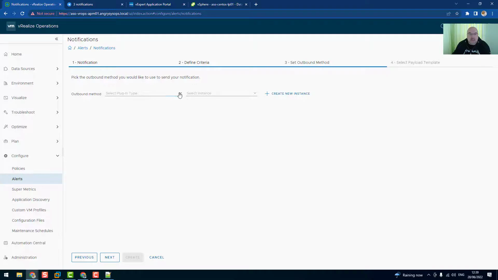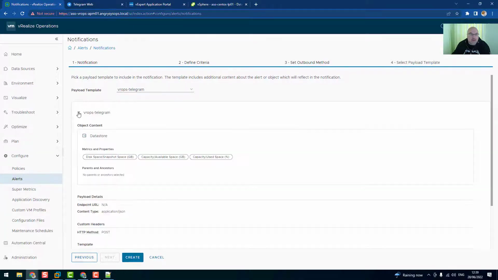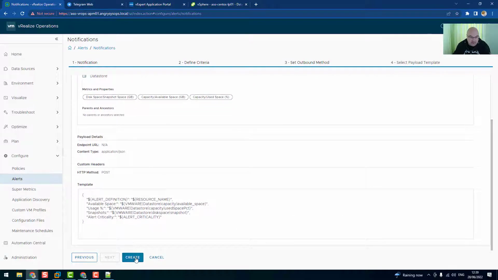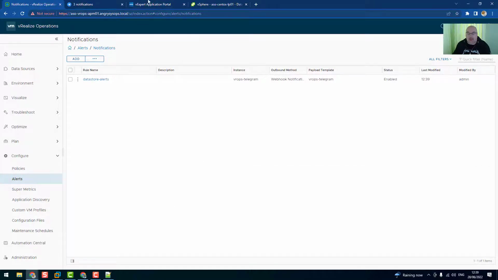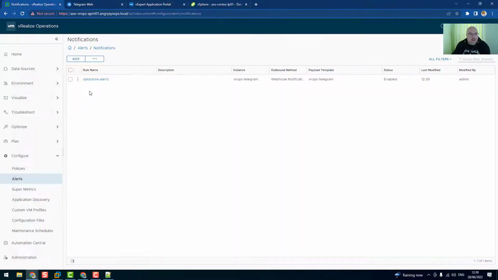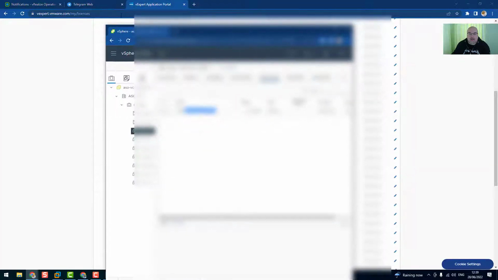Now, outbound method is webhook notification plugin and our vROps Telegram instance. And we don't want the default, we want our payload which we created. Okay, we can have a look and we can create that one. Now, we don't have any alerts yet. However, if we try to manipulate the data store, to grow a bit, let's have a look if we can.